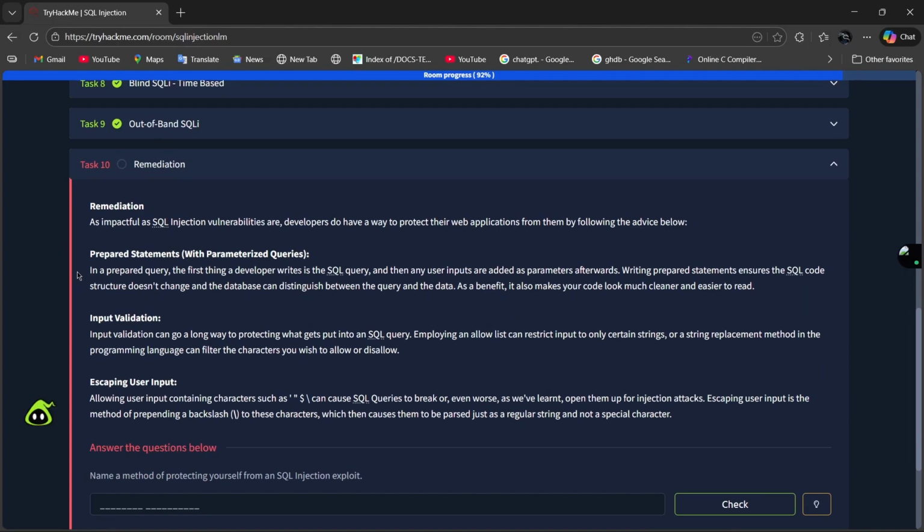How to prevent SQL injection attacks? Prepared statements with parameterized queries. In a parameterized prepared query, the first thing the developer writes is the SQL query, and then any user inputs are added as parameters. Writing prepared statements ensures the SQL code structure does not change, and the database can distinguish between the query and the data. As a benefit, it also makes your code look much cleaner and easier to read.